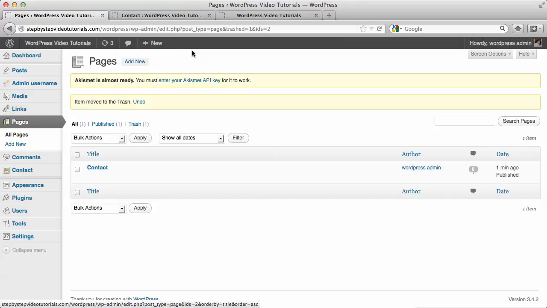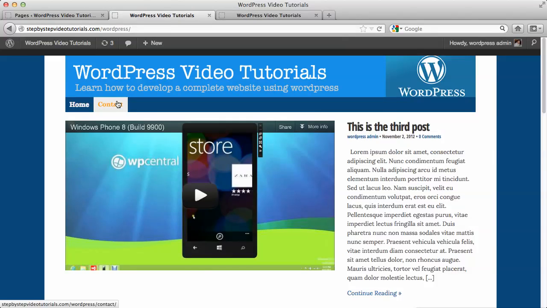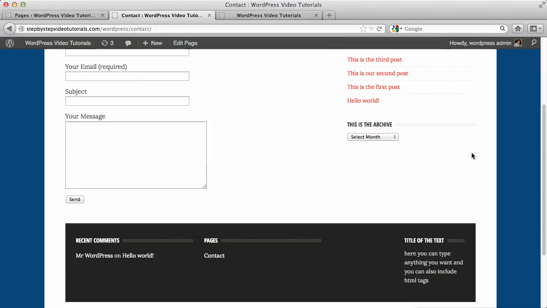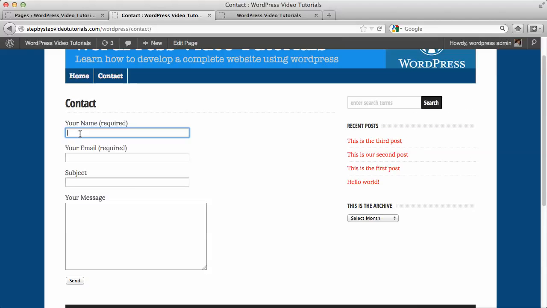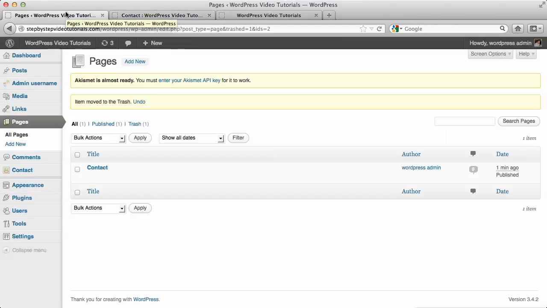So now I have only one page. So let's go to our website and just click on home page. We can see that we have two pages: home page and then contact page. So this is very useful. As you can see, I did not touch anything. So if somebody wants to contact you, they'll put their name, they'll put their email address, they'll put the subject they want to talk about, their message, and then click on send.